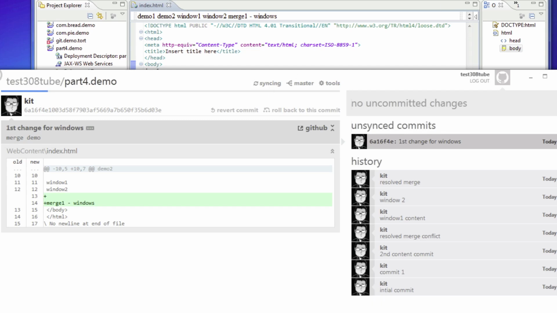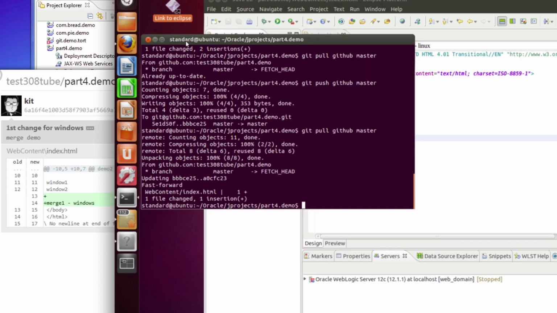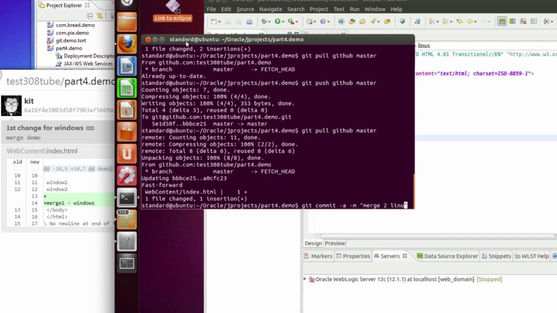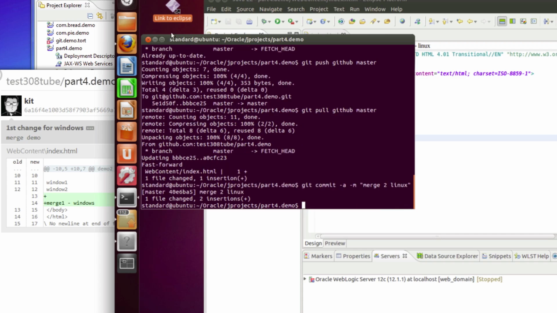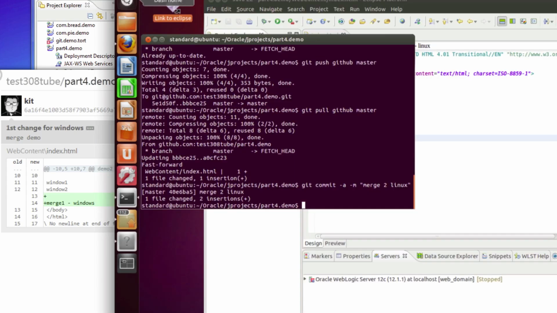While that's syncing up, I'm going to go over to the Linux one, and I'm going to make a change here too. So I'm also going to say merge 2, and then I'm going to say Linux, and I'll save that, and then I will do a git commit -a to add it to the staging area -m. I'm going to say merge 2 Linux. So come back here, it's in sync, so that means it's up on GitHub.